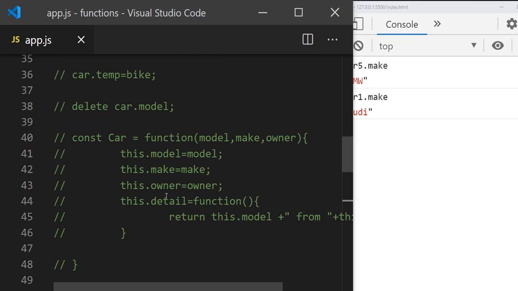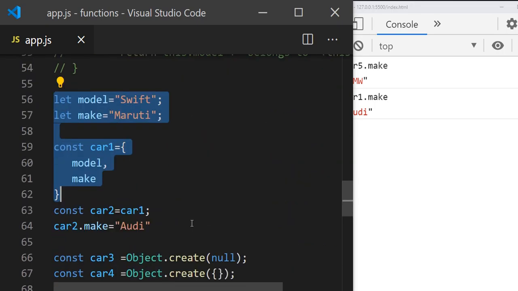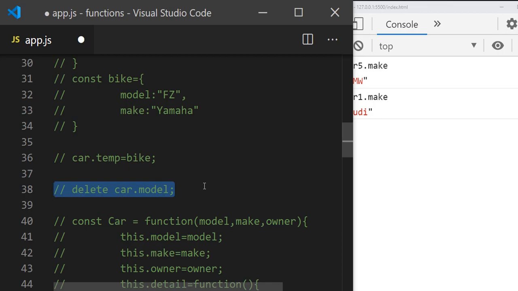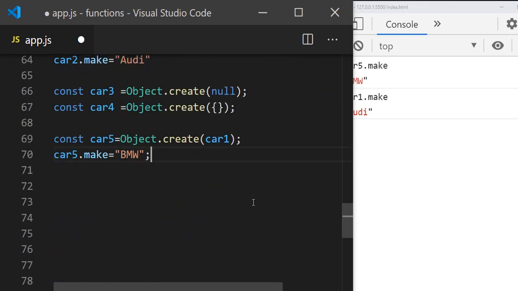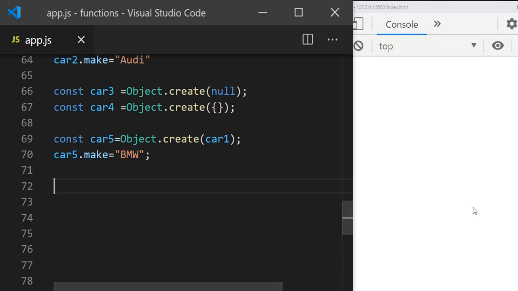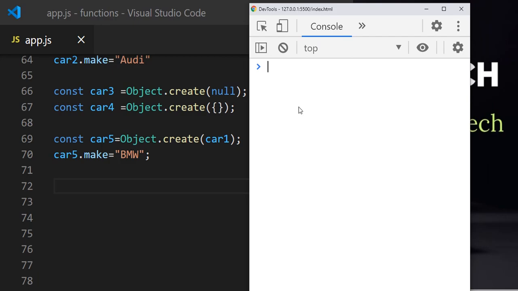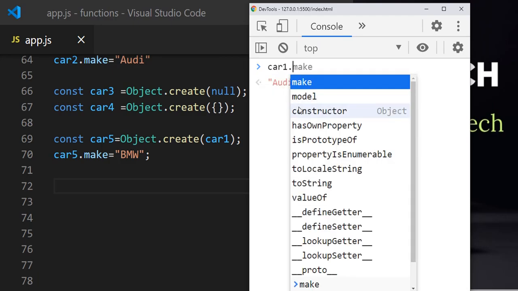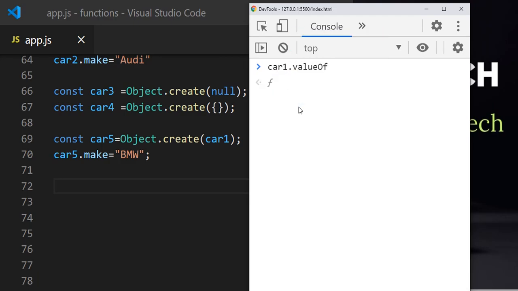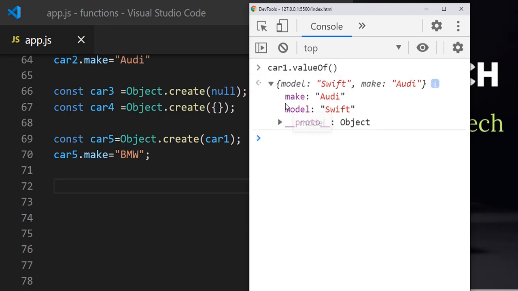And we have seen how to create the object using function constructor, everything. We have seen how to remove the property from the object also, like using the delete keyword we can do it. As you know, an object has some default properties or methods. So what are they and how are they? We can see here, car1 dot, if you type values of, it will give all the properties it has, like make, model, like that.